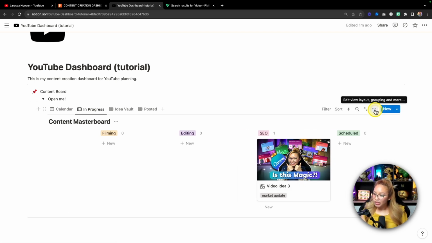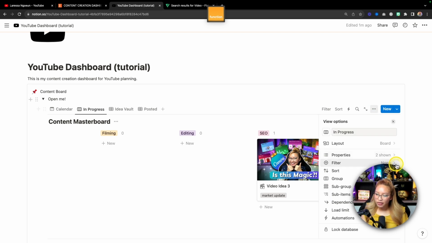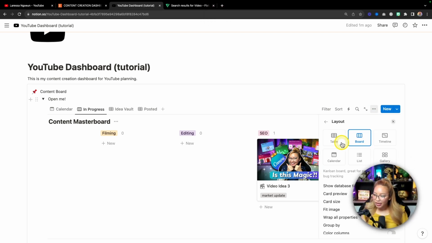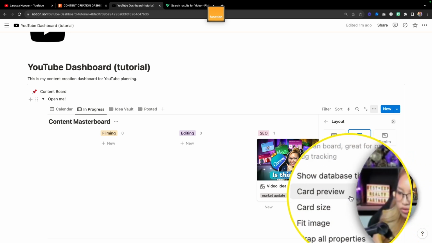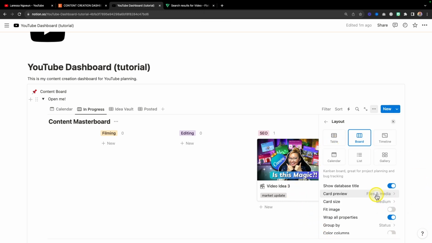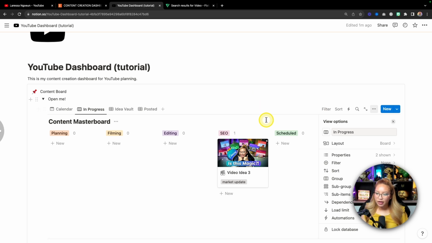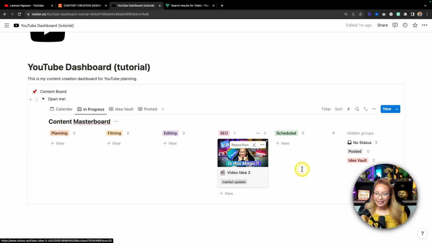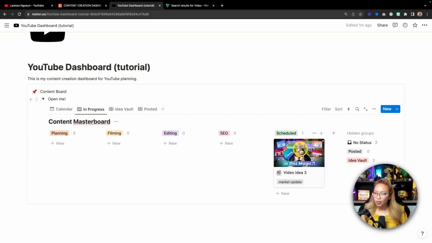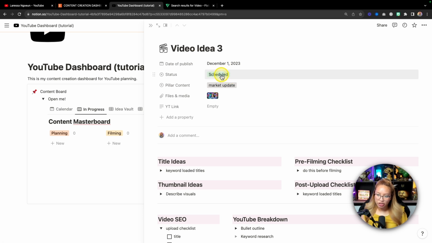Now again, really quickly, if it's not showing up, go to the 3 dots here, go back into your layouts, and make sure the card preview is on files and media, which is that thumbnail. Now I'm going to change the card size to small, so it's a little bit easier to see all of my content on one page, just like that. And once it's scheduled, you can click and drag to here, or open up this card and change the status up here, just like that. So that in a nutshell is how you can create a YouTube content planning dashboard with Notion.